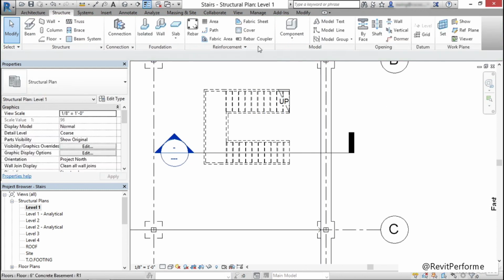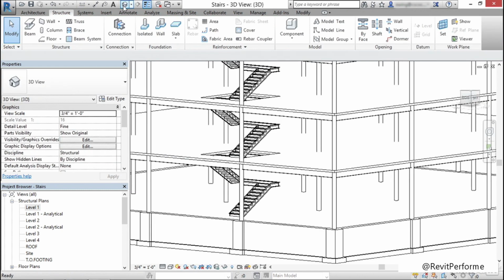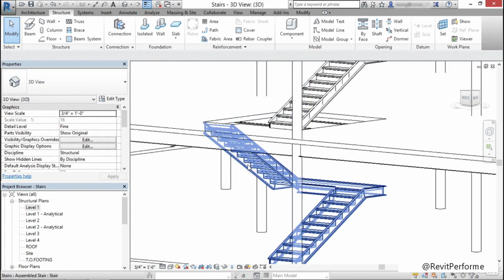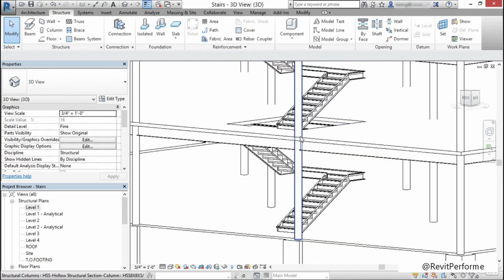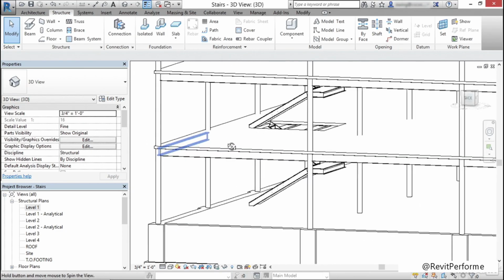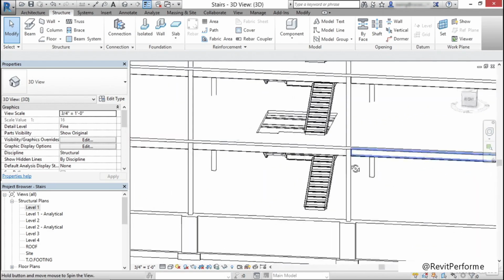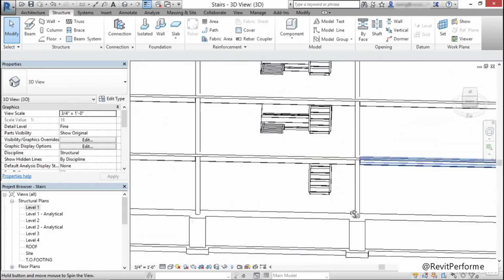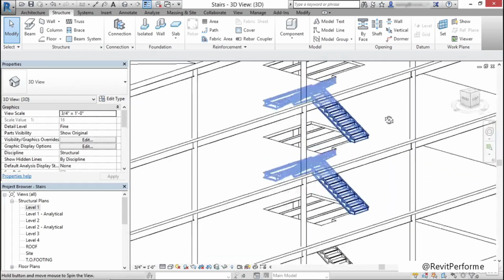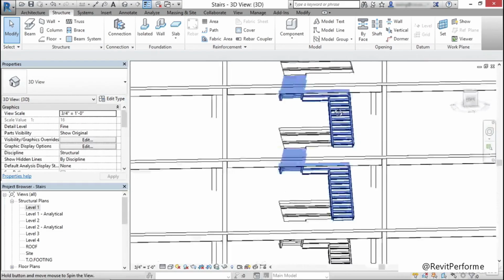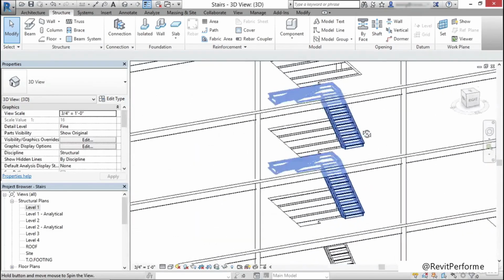Escape a couple times. Go to a 3D view. We've got stairs coming up. We're getting the landing just right. And we've got some bearing so that we can bear our stairs on top of it. Excellent. One problem is you're going to hit your face on the framing. So what we need to do is cut the framing out of that shaft.